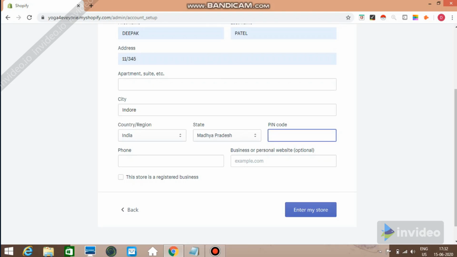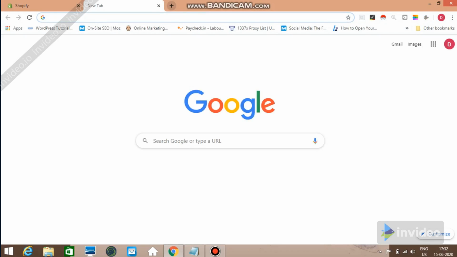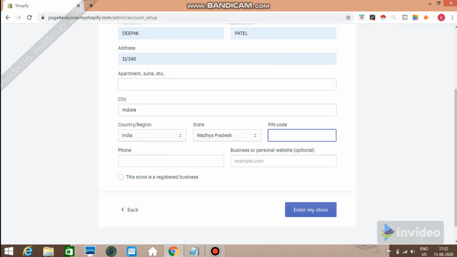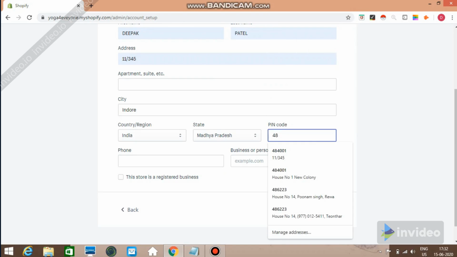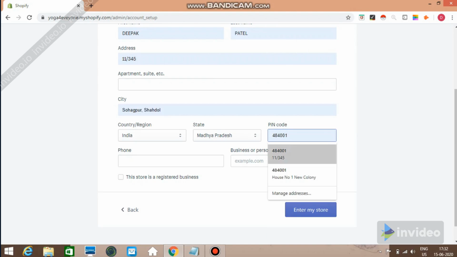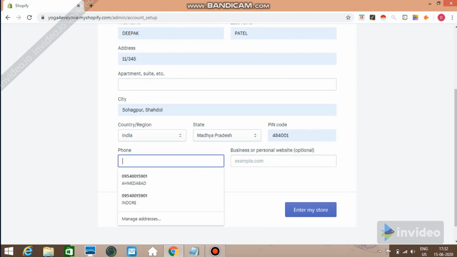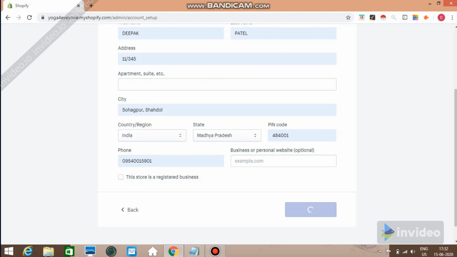Then your pin code, right? Whichever pin code that you find is suitable for the place where you live, right? So you have to take that pin code. Then you have to give your mobile number, right? And that is it. Then you click on enter my store.